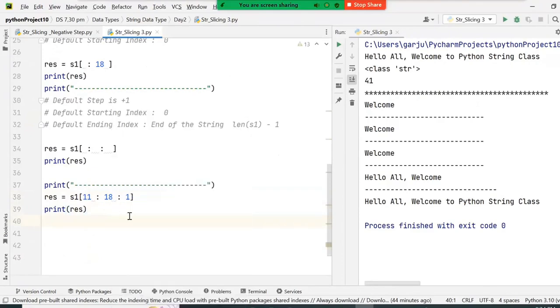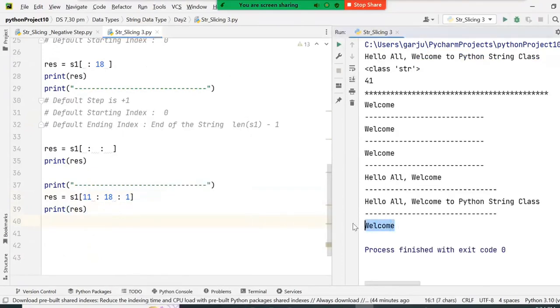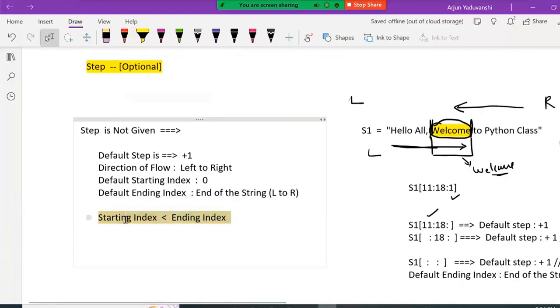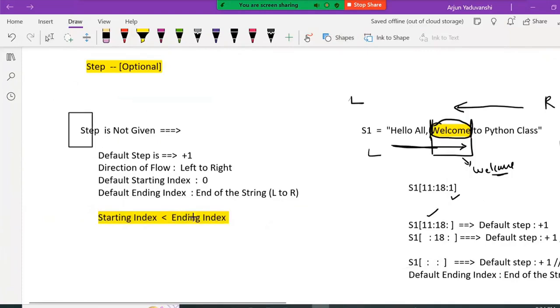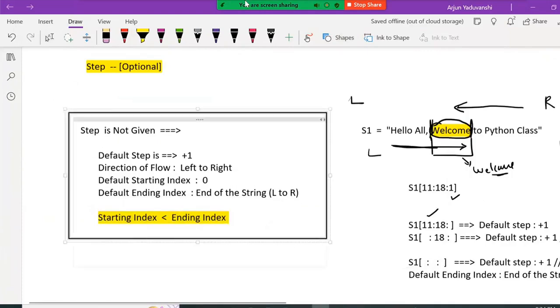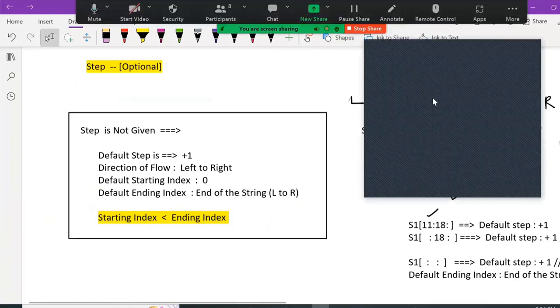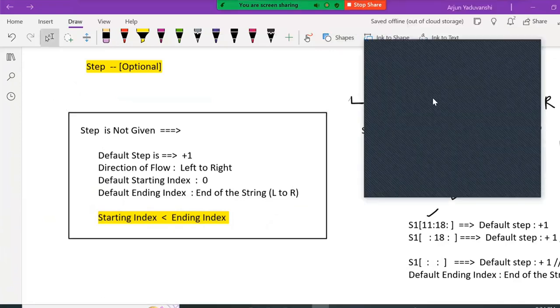I'm going to get it, guys. Now this is satisfying my rules. What is the rule? The starting index should be less than the ending index. It is very clearly satisfying my rule. That's what I said, which is a very important rule over here. The starting index should be less than the ending index, which is mandatory for us. That is being satisfied over here.